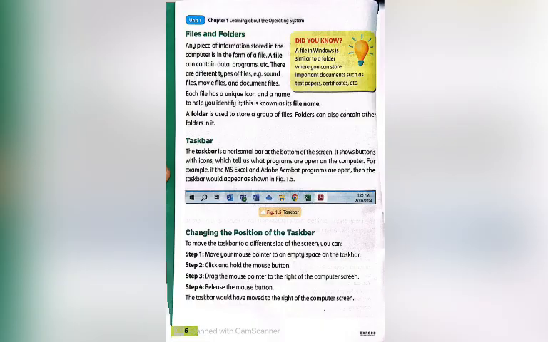After that, every file also has a little picture next to it called an icon. The icon helps you quickly know what type of file it is: a music note for songs, a film strip for videos. Now let's come to the book reading. Each file has a unique icon and a name to help you identify it. This is known as a file name.